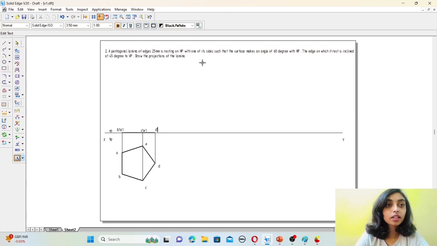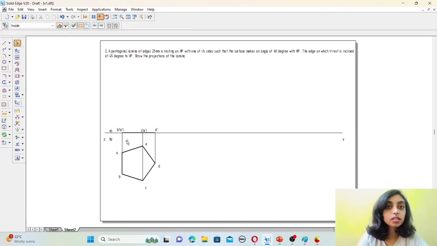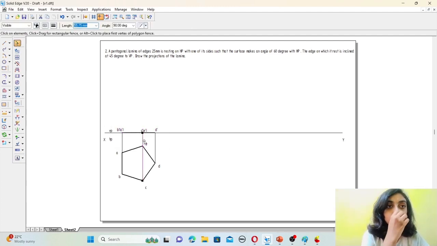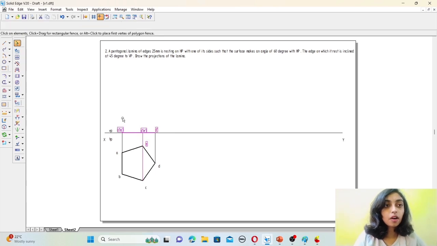Then the next case is the edge, that is surface, makes an angle of 60 degree with HP. They are given with HP, but the projection line should be in the opposite way. So this line should be inclined to 60 degree with respect to VP. The projection line should be opposite of the data. So select this whole line, select this whole thing and press Control. The whole line will be selected.